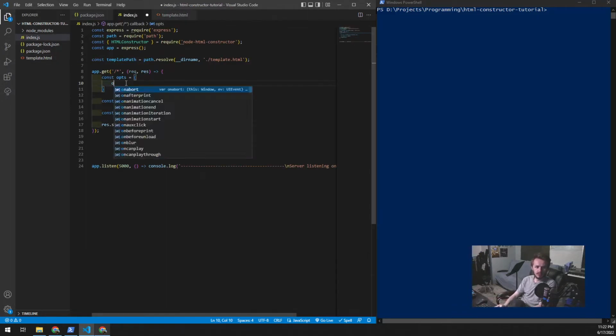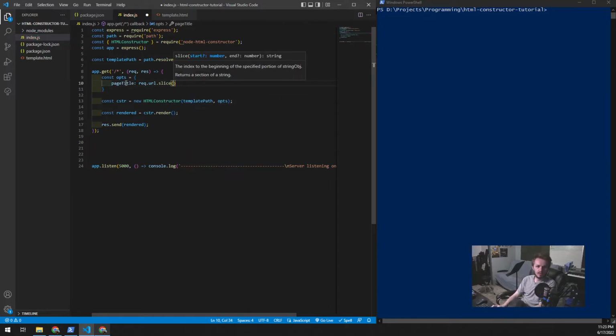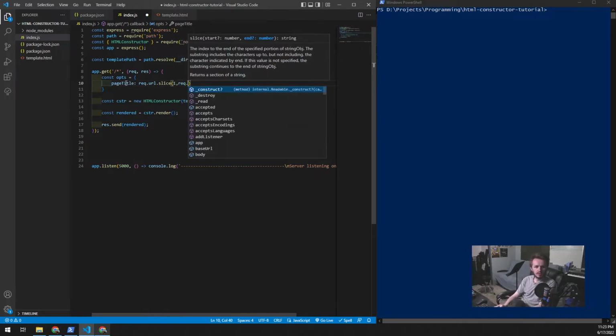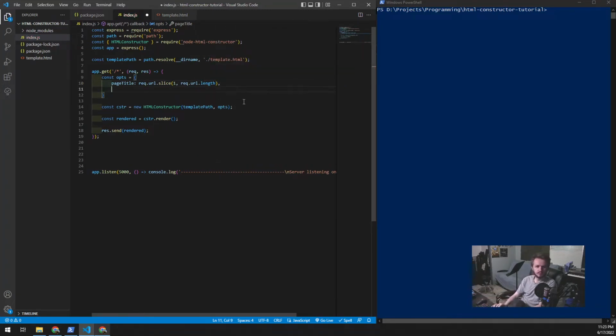I'm going to say page title is req.url.slice, and it's going to slice from 1 to req.url.length. And then I'm also going to do toUpperCase. I actually think it needs to be length minus 1, but I'm not 100% sure about that. Basically what I'm doing is when it says home, this goes to home. That's all that really is saying.